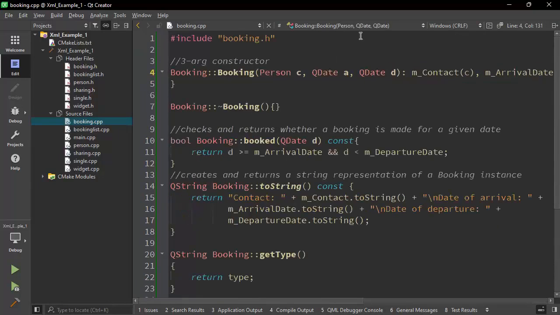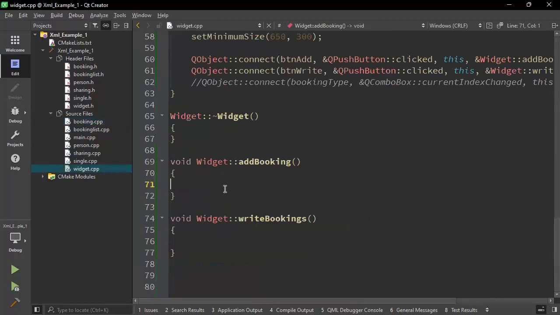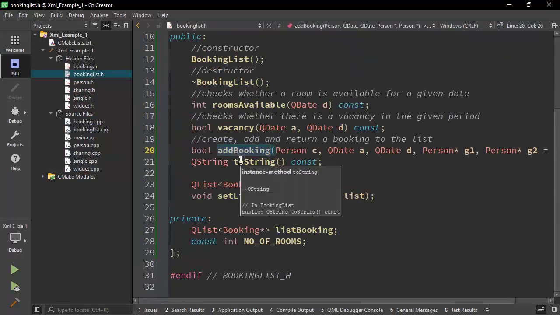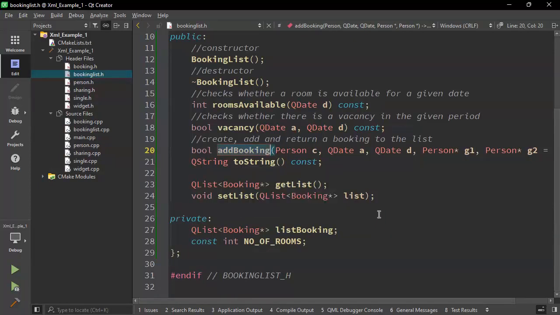So everything should work. For our discussion, we are simply going to create a booking by calling this function of the booking list. We would do it maybe twice or thrice, for 2-3 bookings, and then we can try and serialize this to XML. Okay.